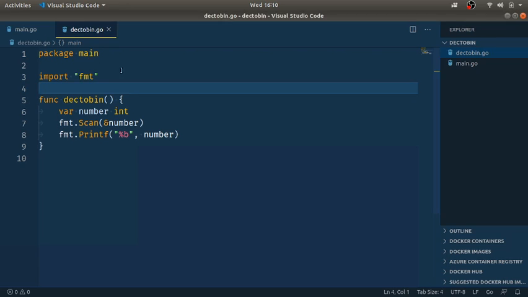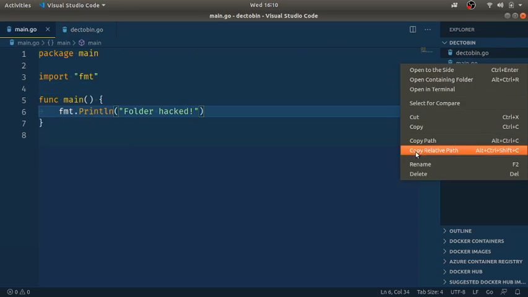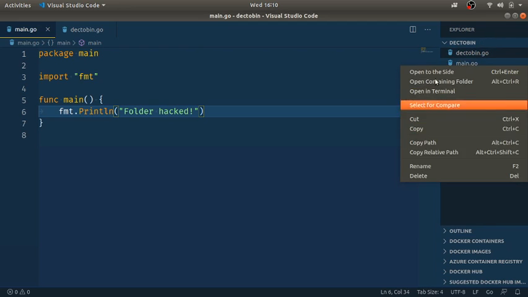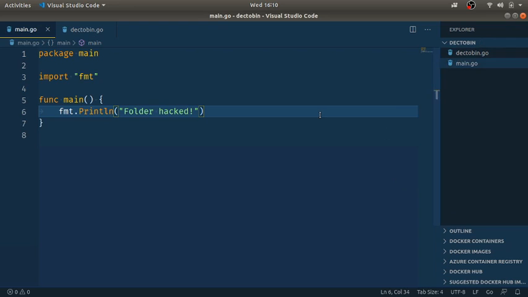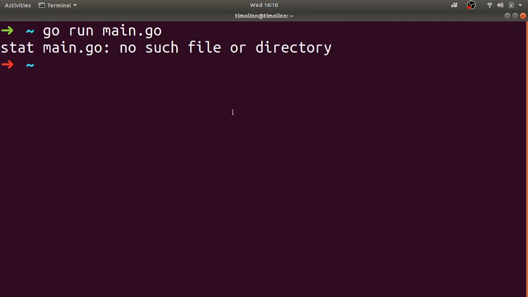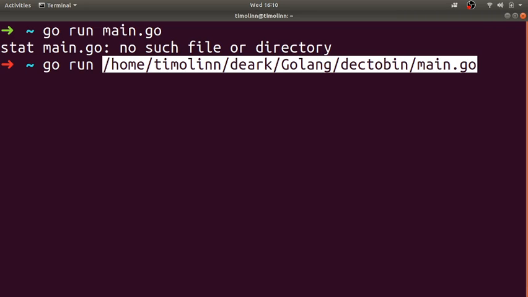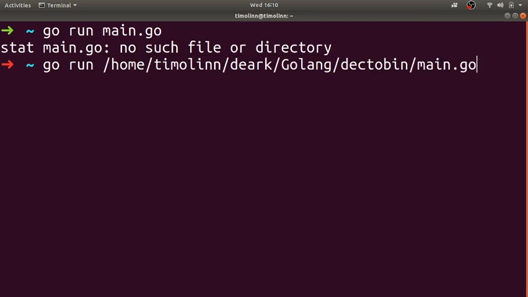The first one would be to come over to your Visual Studio Code and copy the file path. Once you right click on the file, it will bring this option. So select copy path, then go back to your command line and type go run, go ahead and paste that, and yeah, so this is the file path. So Go will now travel through all of this folder and then should be able to locate my file. So let's run it again, and there we go, folder hacked. We're able to find that.